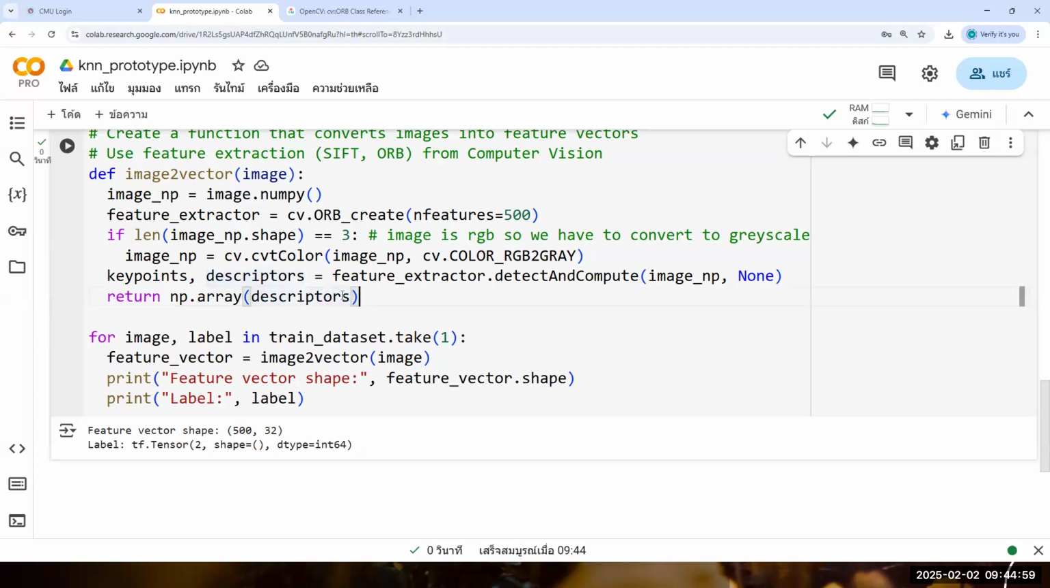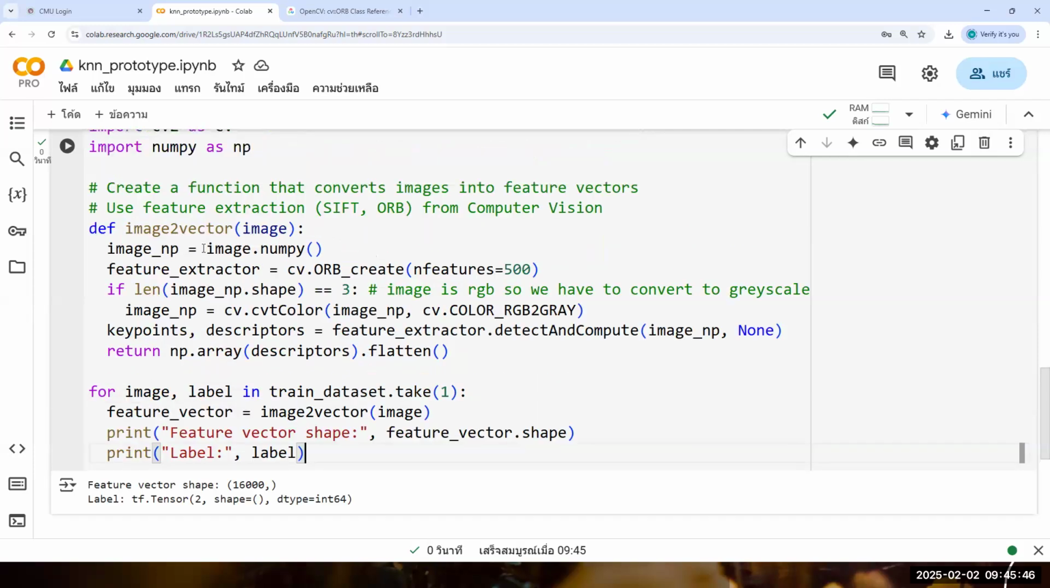So we can flatten it, right? Can I flatten this one? Let's see. Yeah, so you can flatten it to get a 16,000 dimension vector, right? Normally we would prefer the feature vector to be in one line, so we flatten the entire descriptor.